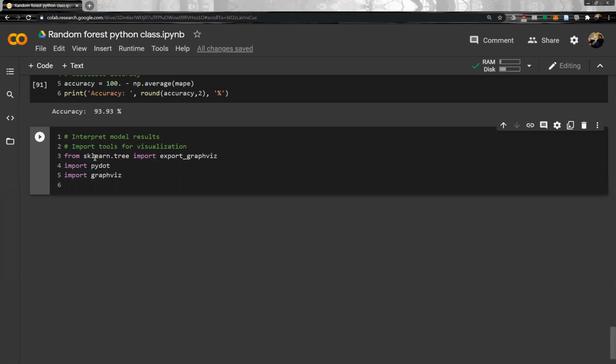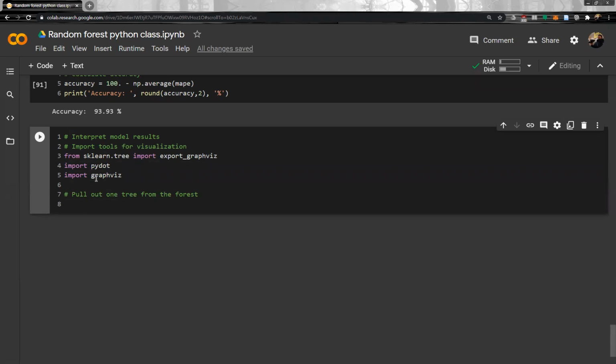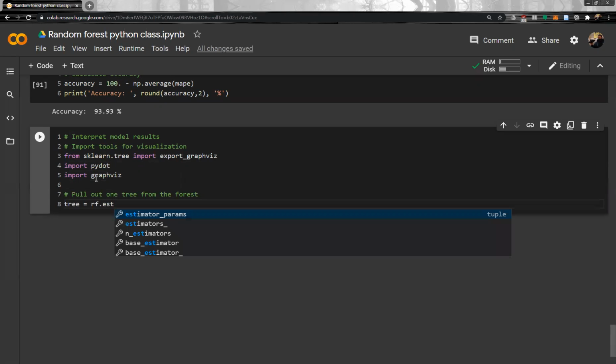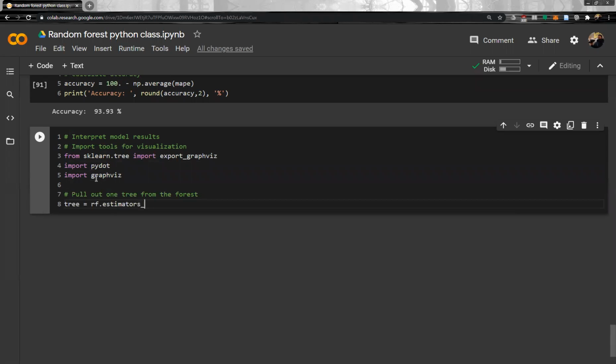And then let's pull out one tree from the forest. So tree, one tree, which tree? rf.estimators_, and then the fifth tree. Okay, fifth tree. And then export the image.